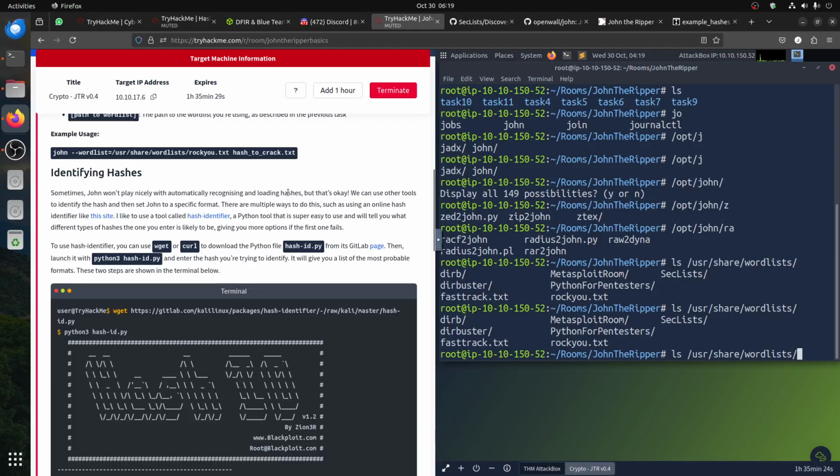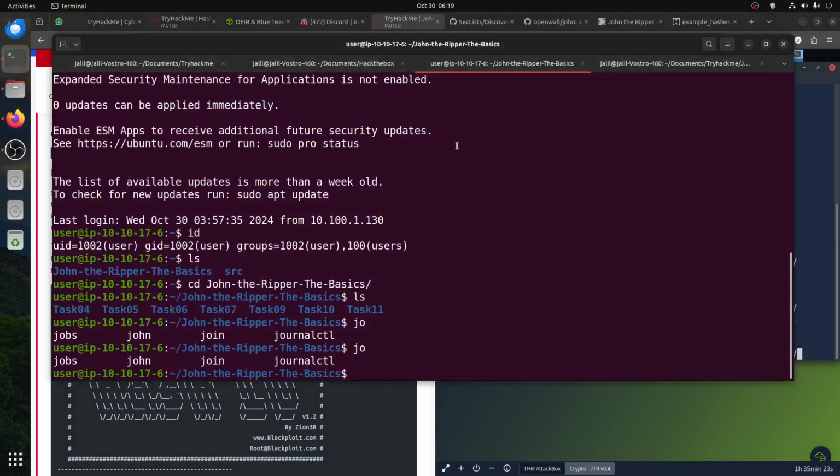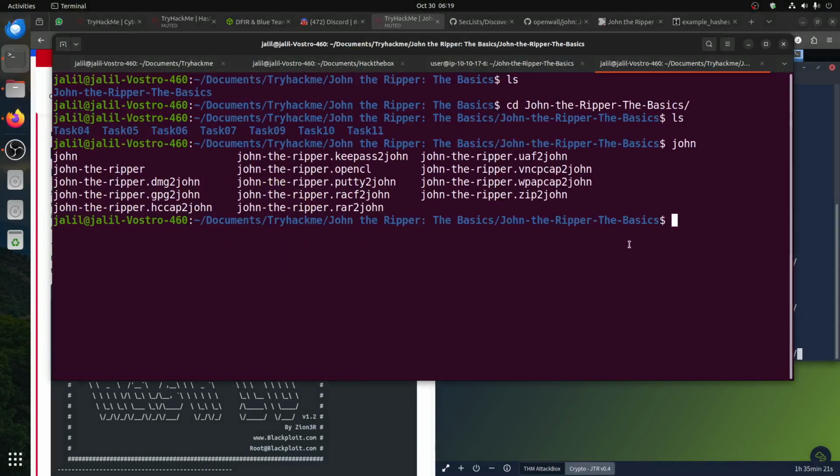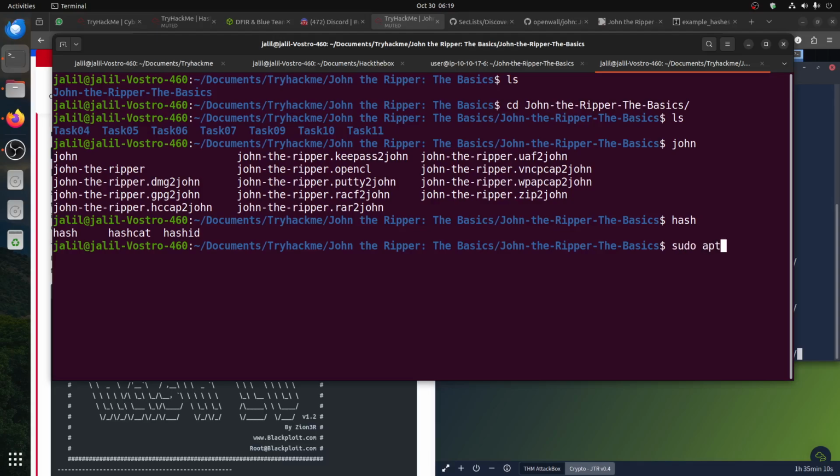Now, in my Ubuntu machine, I already installed hash ID with apt. I have hashcat, I have hash ID. If I'm not mistaken, you just sudo apt install hash ID. So it's like a normal Ubuntu installation on your machine.